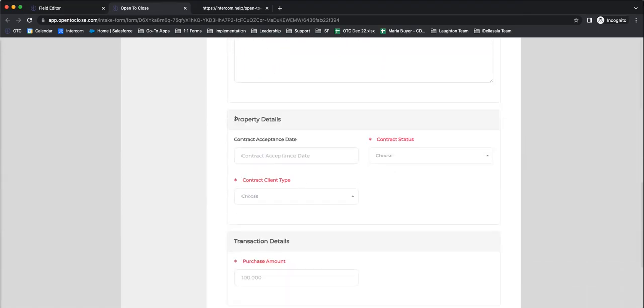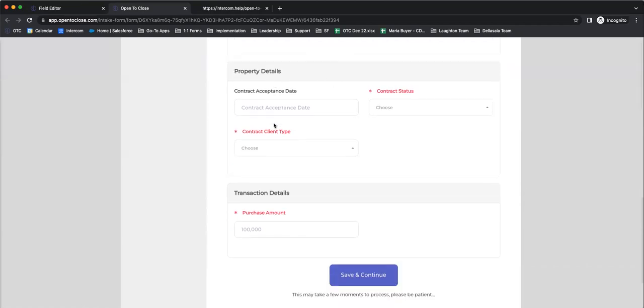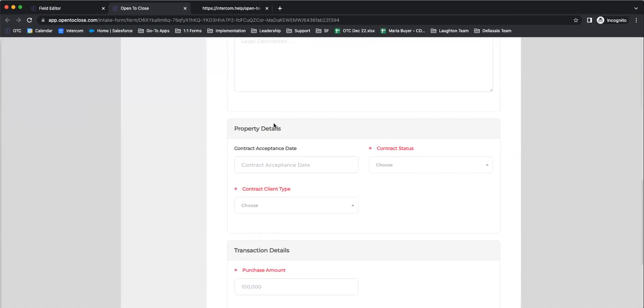From there, we normally have our questions come through. So property details, transaction details, intake questions, like you mentioned, that's another great one. And then I keep all of my other field sections like earnest details, financing details, and inspection details down below, because I know my form conditions are going to require me to keep them below.